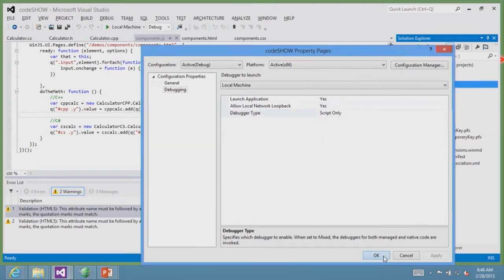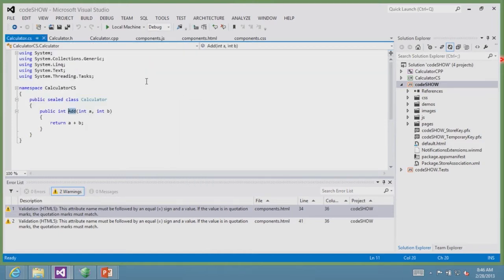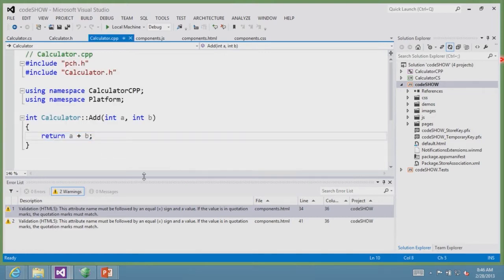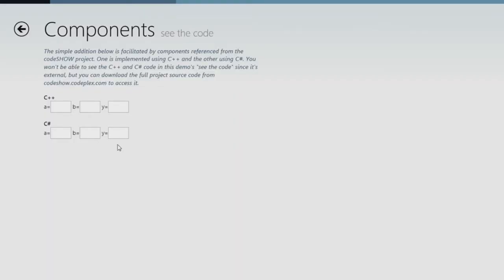So here's script. I'll hit OK. I'll go to my script file, and just right here under do the math, I'll set a breakpoint because I'm going to be hitting that. Then I'll flip over to my calculator CS. This is the C# component, and inside the add method, I'll set a breakpoint. Then I'll flip over to the CPP, and inside my add method, as you guessed, I'll set a breakpoint. Now we're going to run the app in debug mode. The shortcut for that is F5.